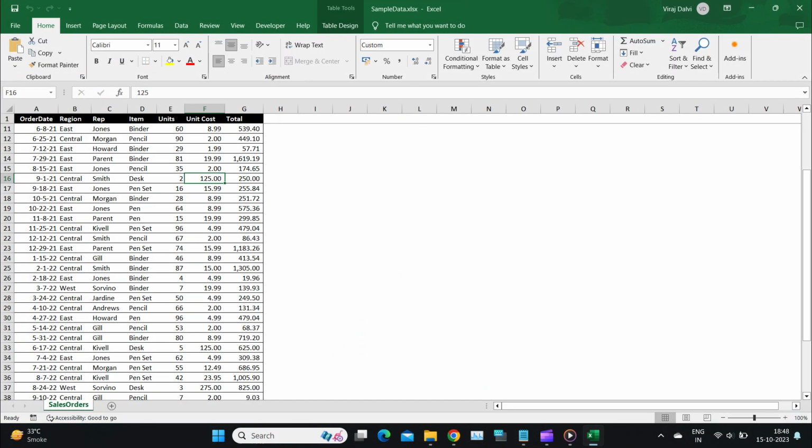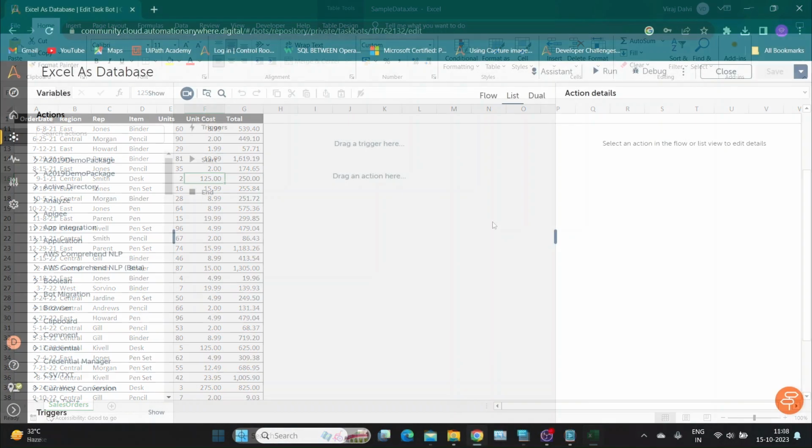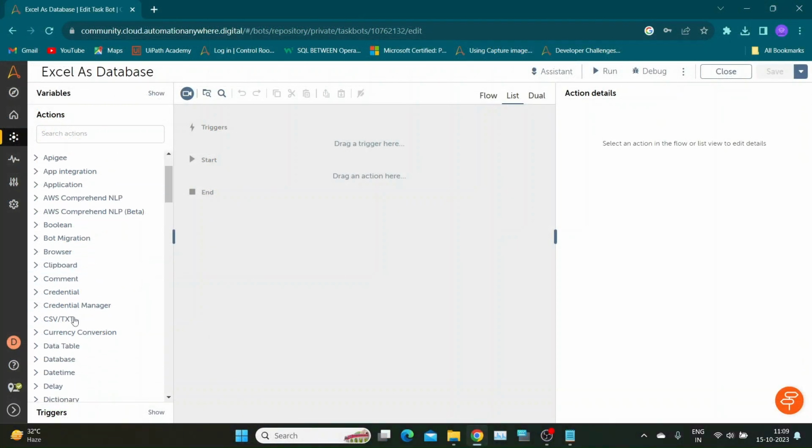For the demo, I am going to use the following sample Excel file, which contains sales order details. We will be reading, filtering, updating, and inserting data in this file using SQL queries. Let's go to Automation Anywhere.